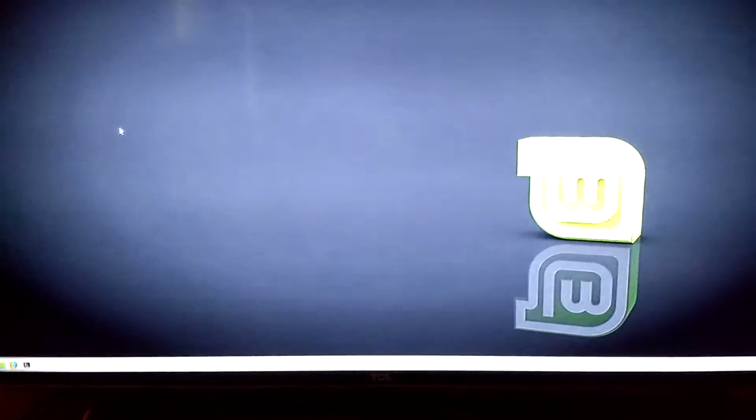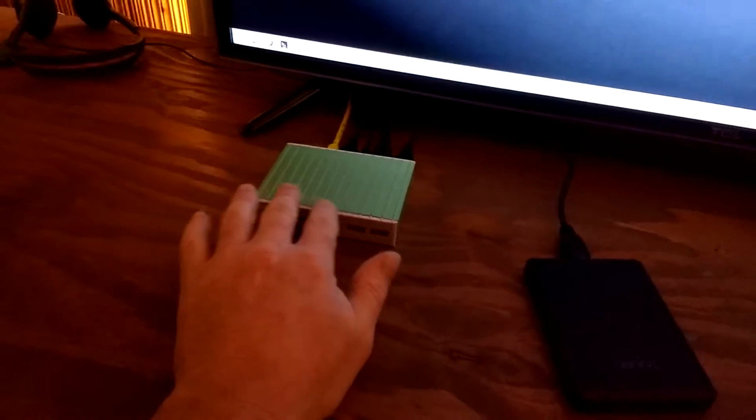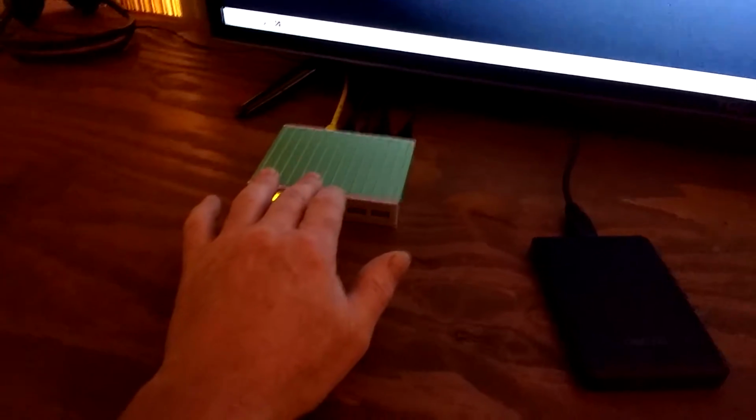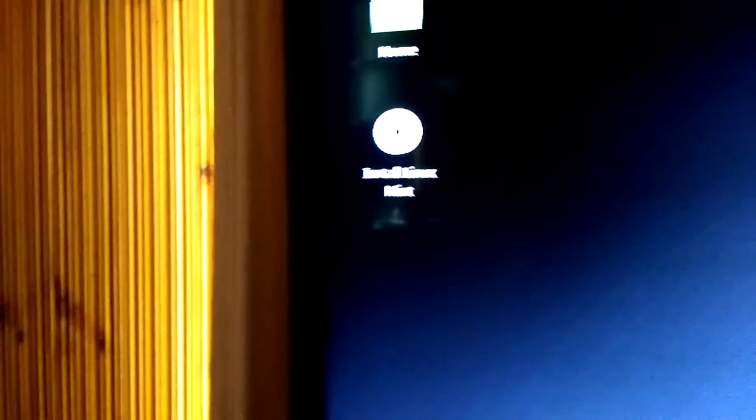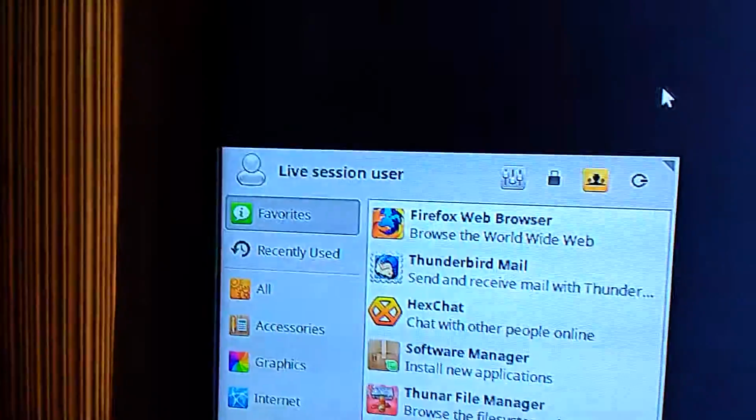A nice easy way to back up the entire hard drive. In this case it's this Mint box here, which is a little mini computer, and we've already booted off this USB flash drive here onto this live version of Linux Mint. You can see it's live because it's got the install icon there, and the menu has live session user on it.